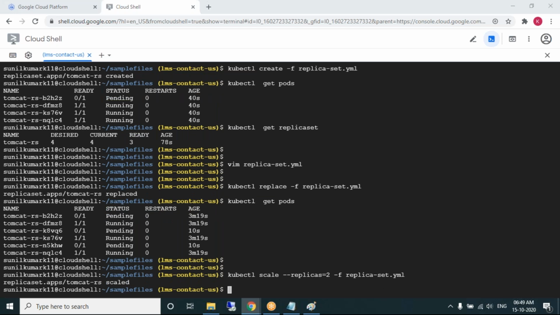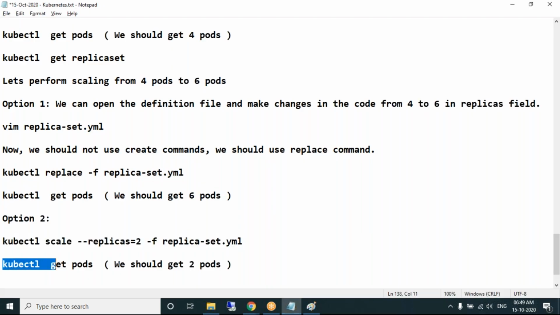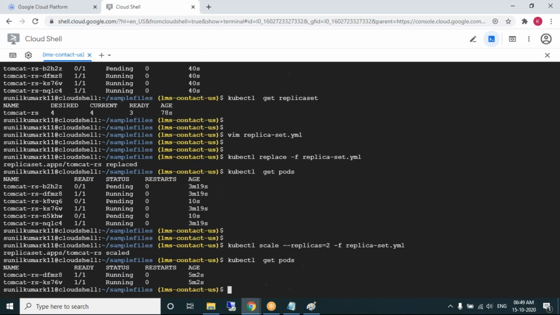So according to this command, if you get pods, how many pods should we get? Only 2 pods. Dinesh, did we perform scaling of containers? Yes, sir.